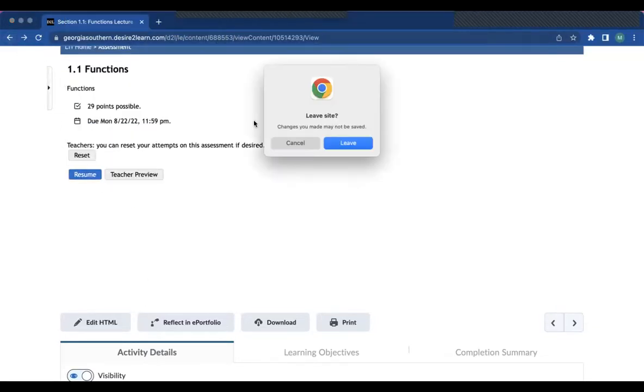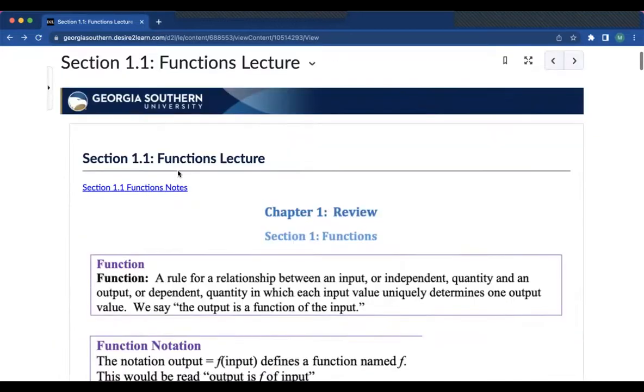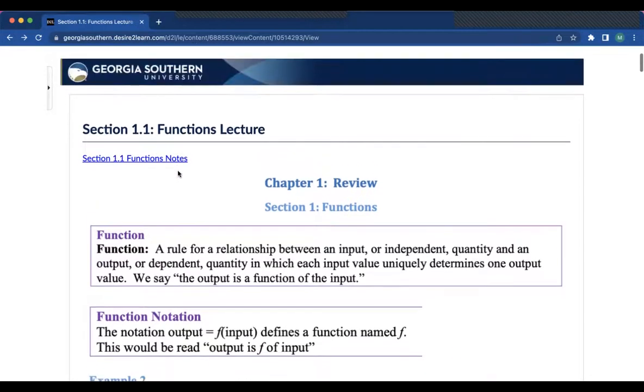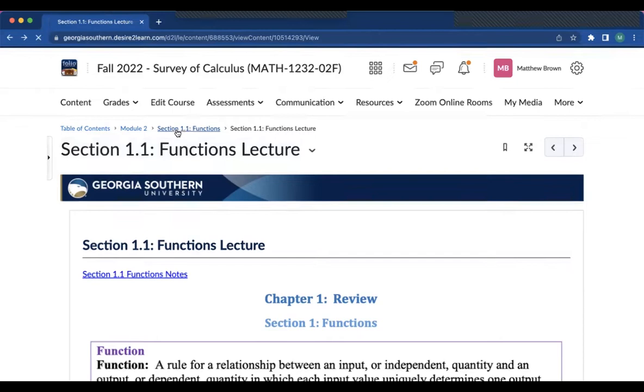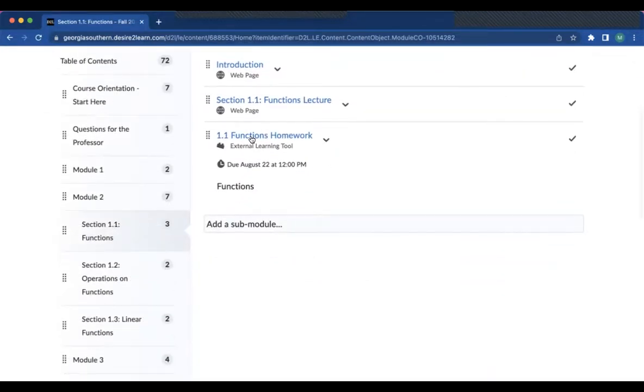I'm going to go back a couple times, leave this site. Back maybe one more time. You can get back to your notes. Now I did go ahead and within this 1.1 functions, went ahead and linked straight to the homework.